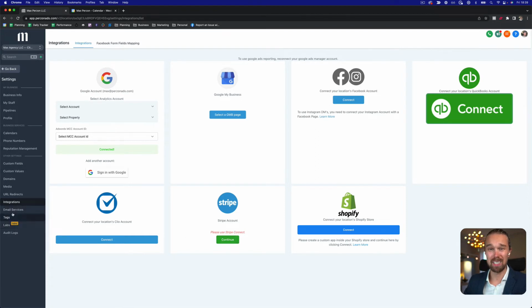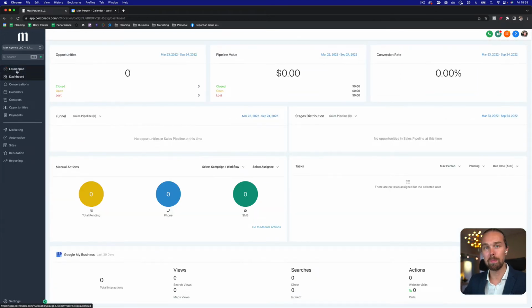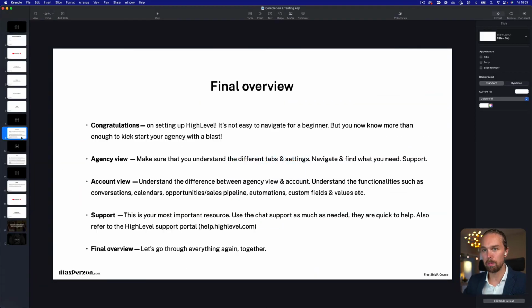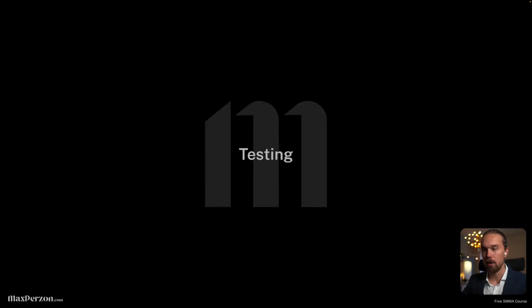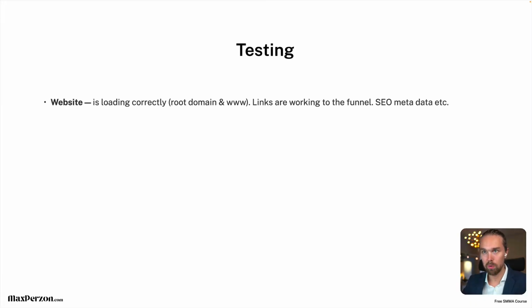But that's basically it. Email services, tags, labs, audit logs. We don't really need to go into that. But that is basically that. So everything should be set up now. And if we continue with the presentation, what we're going to do now is just to test everything. So we're going to do a simple test.